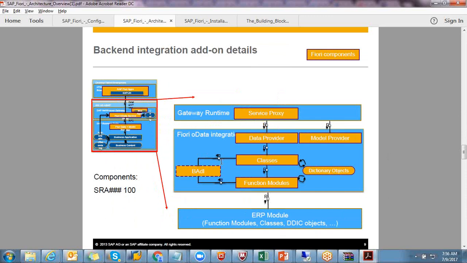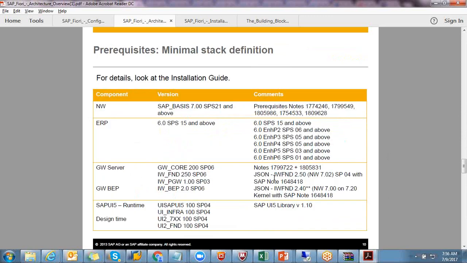As we told, in backend integration in the gateway server, Fiori will be integrated with these classes, methods, and BAdIs. So if you want to enhance the OData services, there are some standard BAdIs available. Using those BAdIs, you can do the enhancement. If you talk about the components, these are basis level components: GW_CORE, IW_FND, IW_BEP, IW_PGW. Some backend and front end components have to be installed in your system, otherwise Fiori will not work.